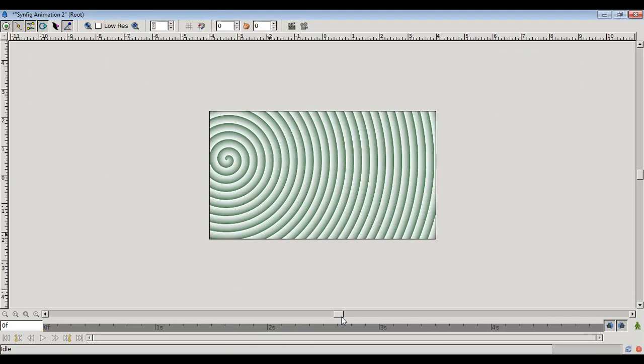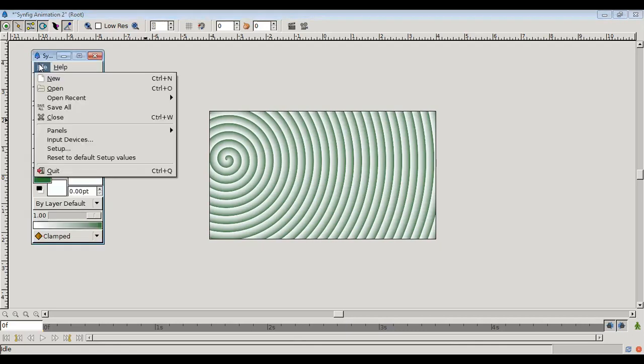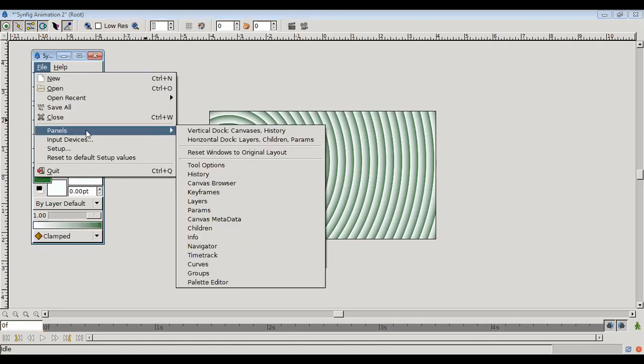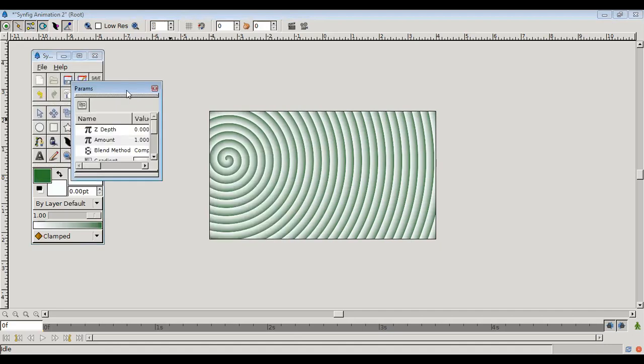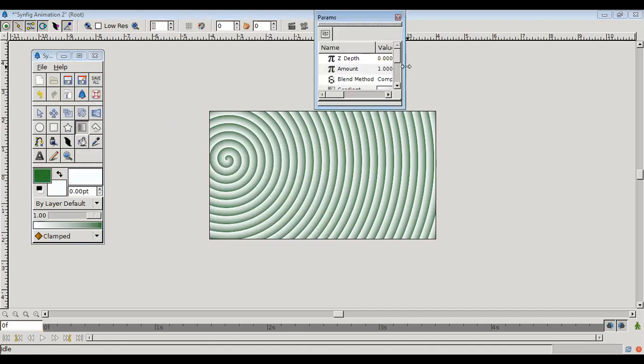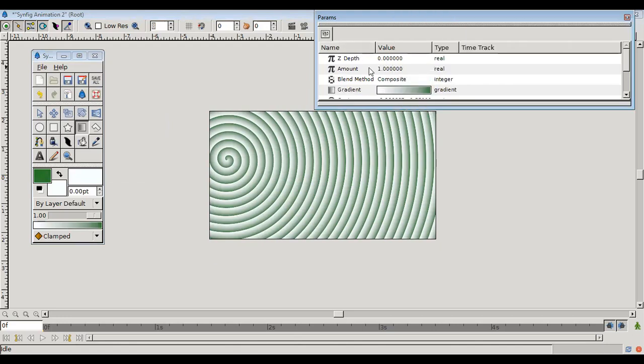Now the next step is: click on the File option, click on Panels, and click on Params. When you click on Params, the properties will open. You can see here the Z depth, amount and blend method. Composite is the default blend method in Synfig Studio.